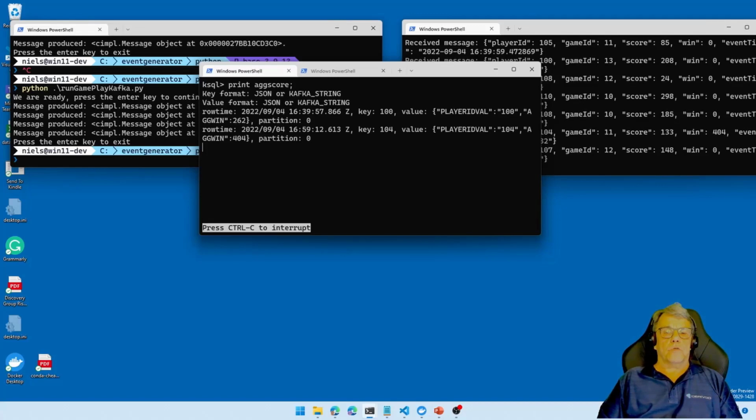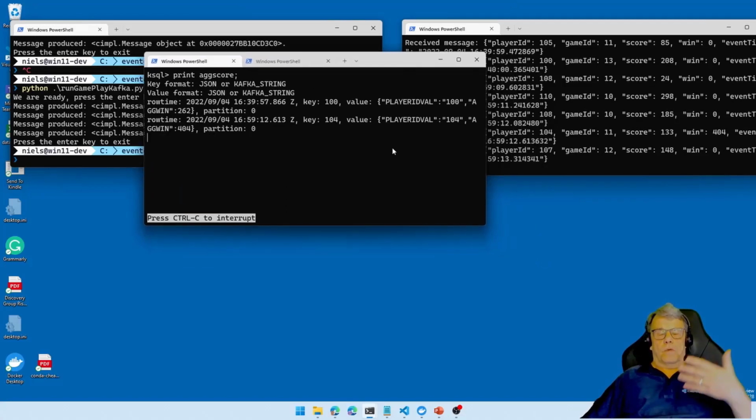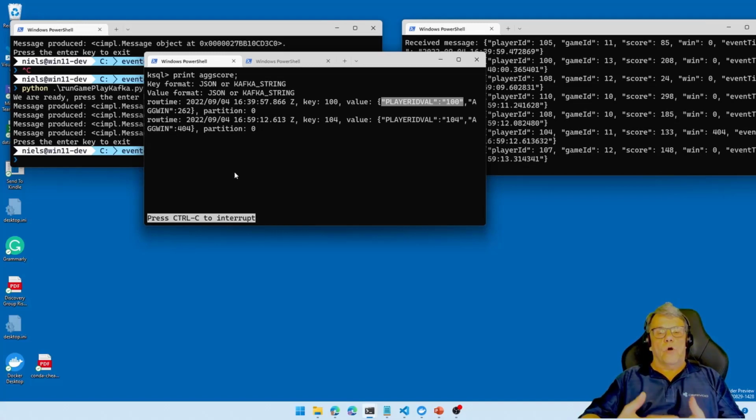And let's see if that works. So now we are printing out the topic, what is in the broker, what is in the log file. And we see clearly here we have a key of 100, and then we now have my player ID val 100 and agwin. We see nowhere in the topic player ID, if that makes sense. Cool.